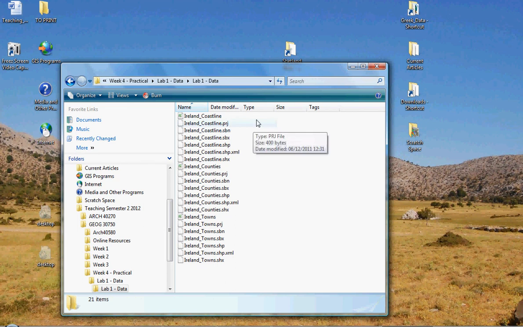Okay, and we can see here that it's downloaded 21 individual files, which actually make up only 3 GIS files. GIS files generally consist of multiple individual files which contain information about attributes and projection and things like that.